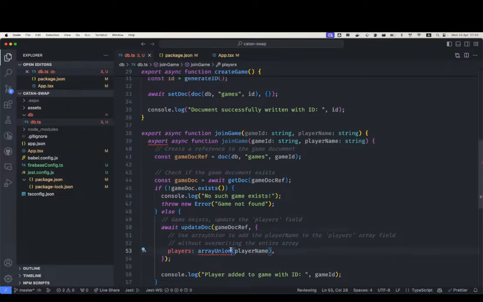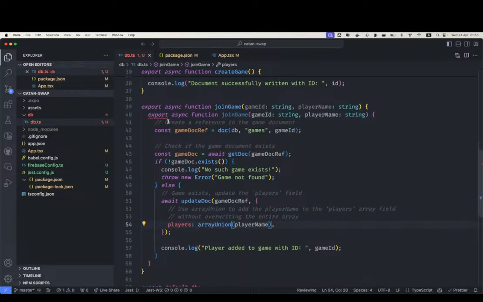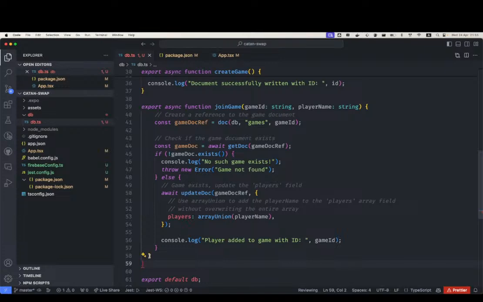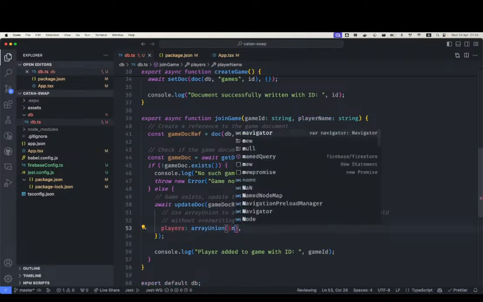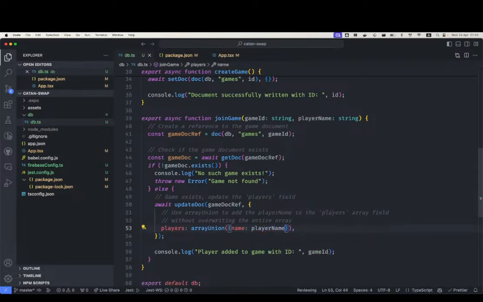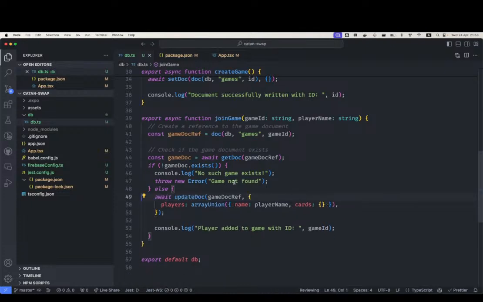Update doc. Okay, I thought it was like set doc. Okay, so let's see. So we're not gonna do just player name. I wanna do an object with player name, and then let's do just an array here. No, it's probably going to be an object because I want to do the cards that I want to give and the cards that I want to receive. Okay, and player added to the game with ID.